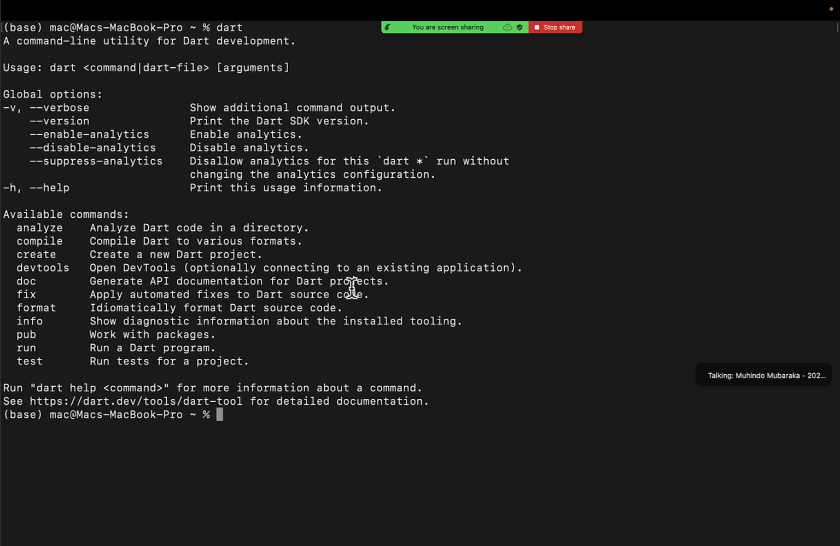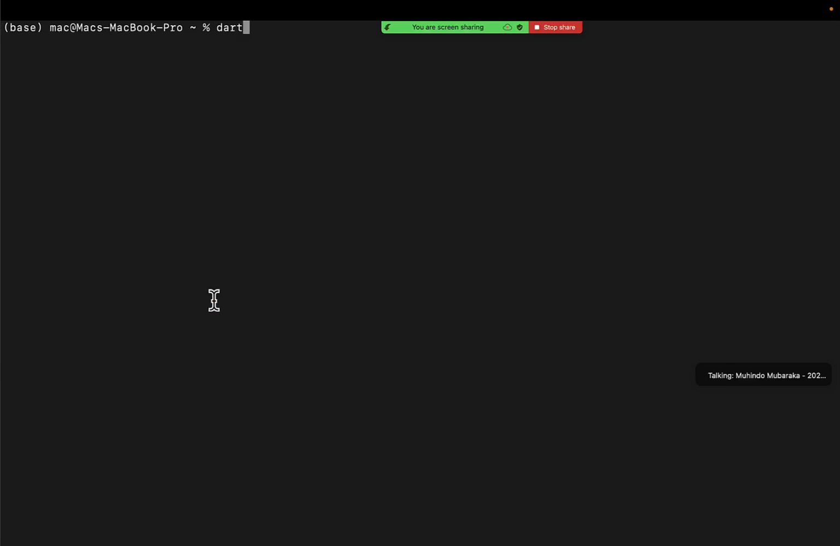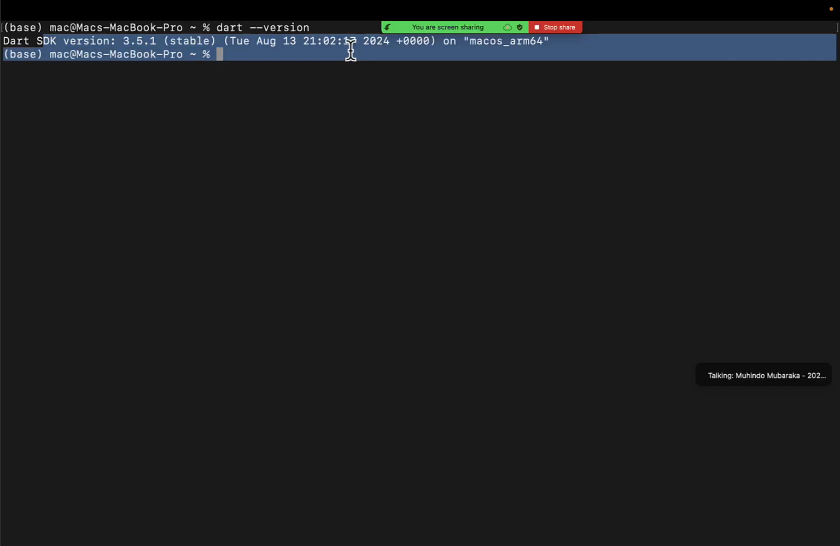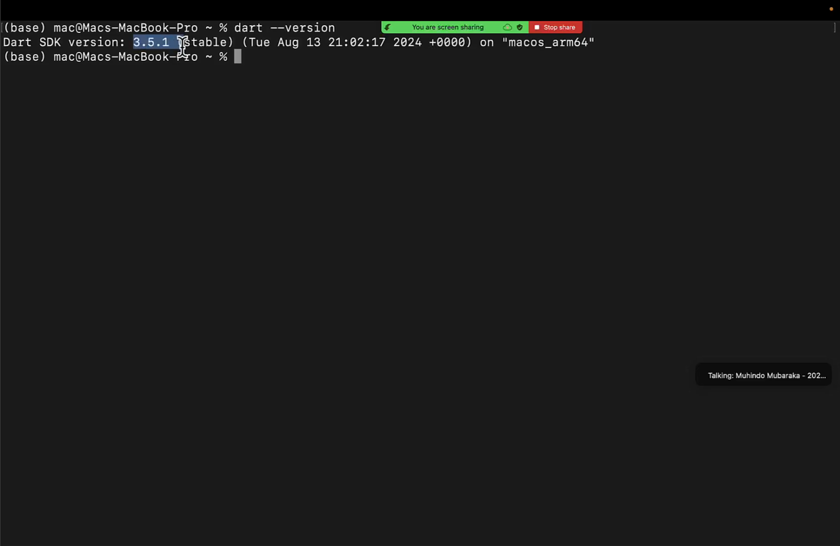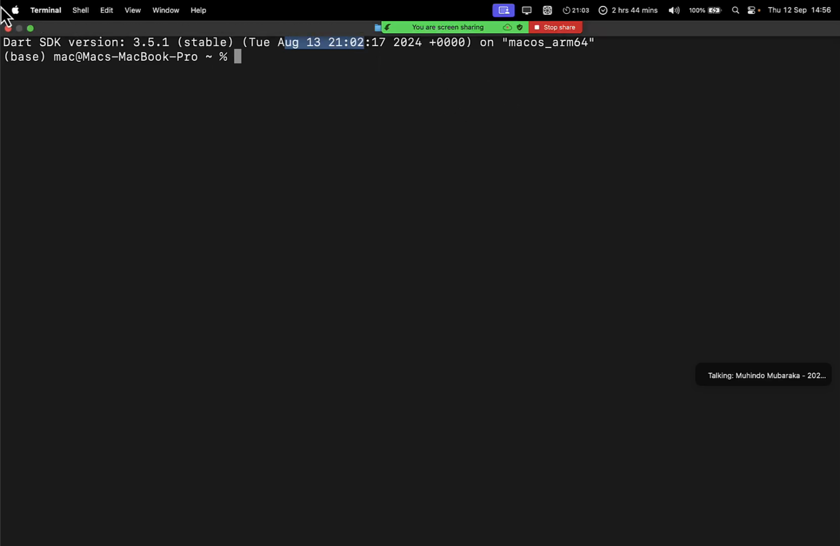If you want to see, for example, the version of that programming language that is installed in your computer, just simply put dash that like this. Let me clear my screen and go ahead and put dash that version. Okay, press enter. It will give you the version that is in your computer. For example, this is version 3.45.1 that is in my computer. It was released on this date. Alright, so that is how you test if that has been installed in your computer.